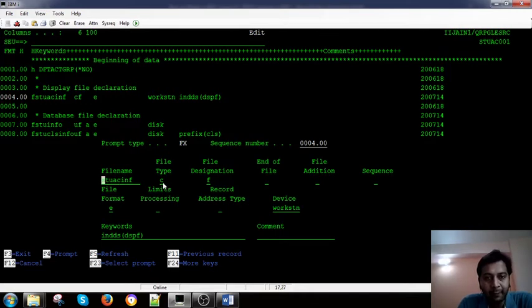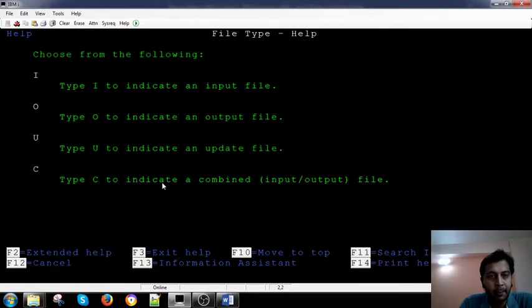This is the file type, right? If we press F1, we see what the file type is. Type C indicates a combined input and output file, type I indicates an input file, type O indicates an output file, and type U indicates an update file. When we declare a workstation file, we give C for input and output operations. When you declare a disk file like a physical file or a logical file, based on your requirement you give I or U, right?